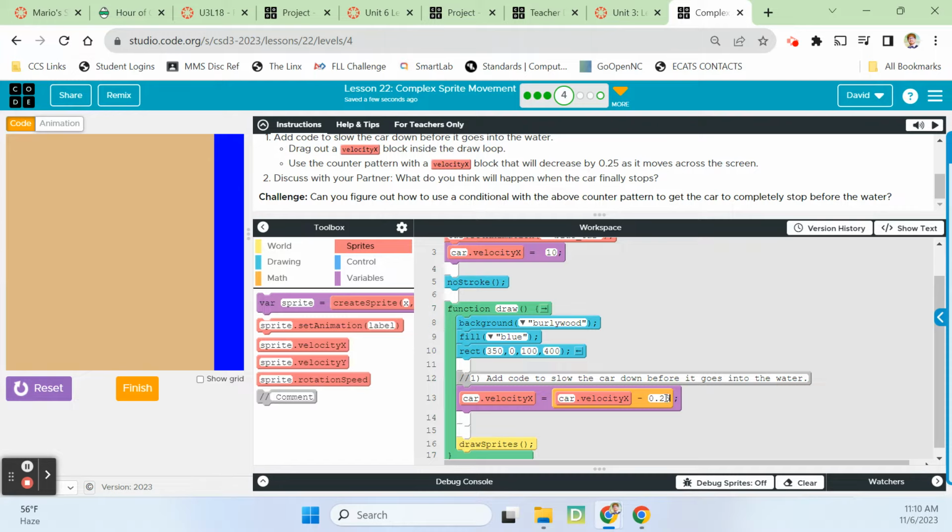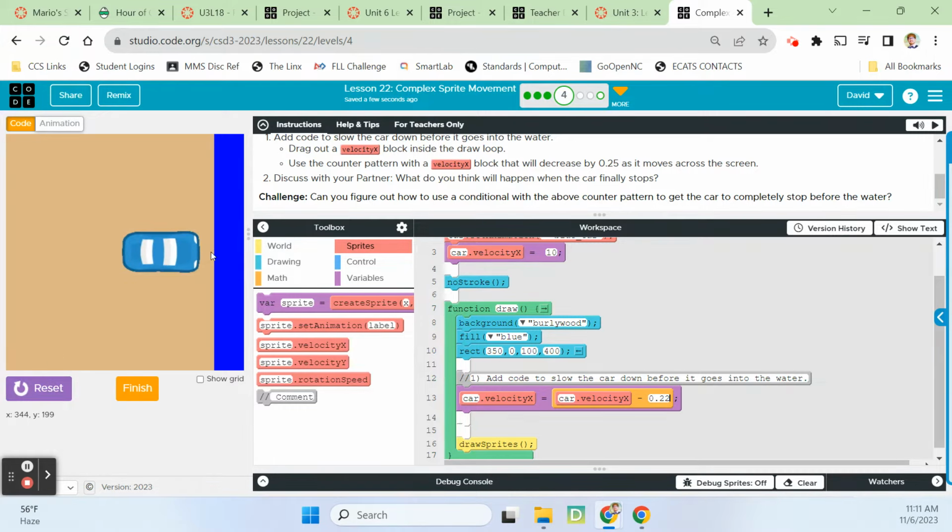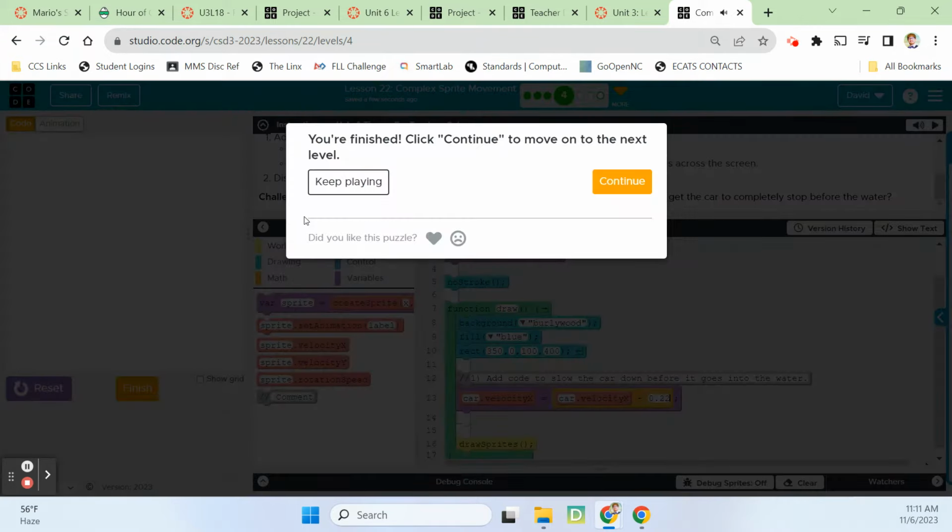Pretty good. Let's try 0.22. Ooh, that's perfect. Look at that. He stops right before he gets to the edge, just leaving a little bit of a gap there. That's really nice. So 0.22, that's perfect. Let's finish there. Or wait, what does it say?